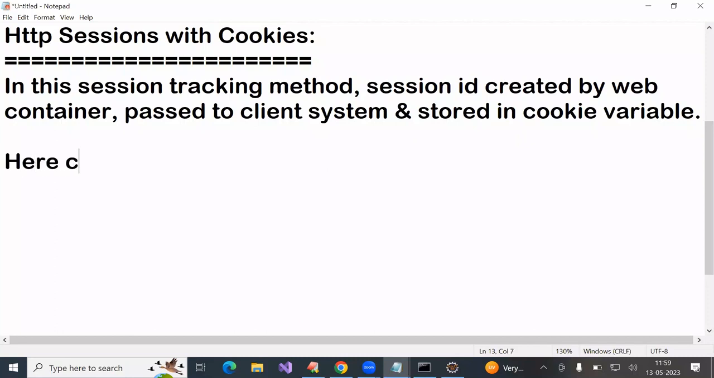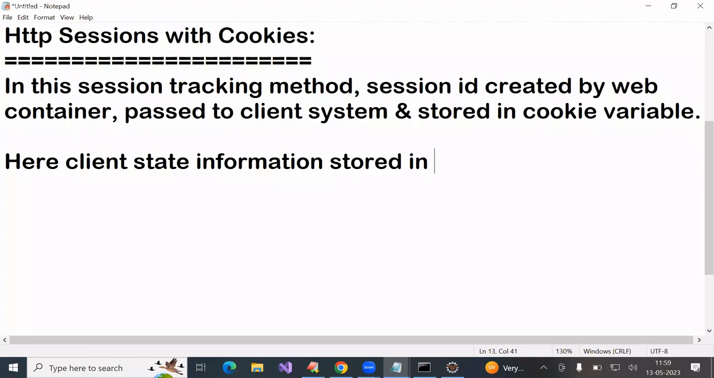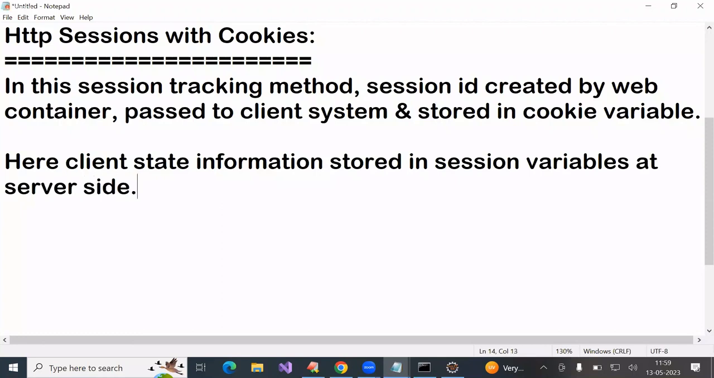Here, client state information is stored in session variables at the server side.